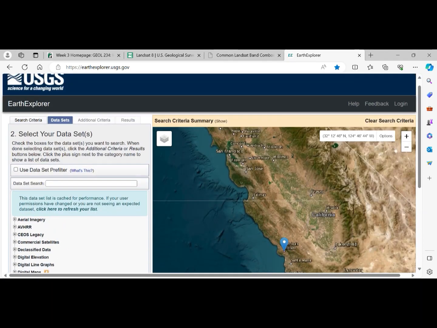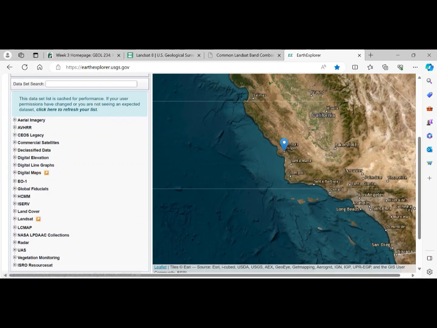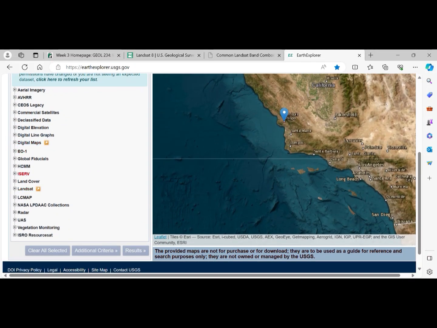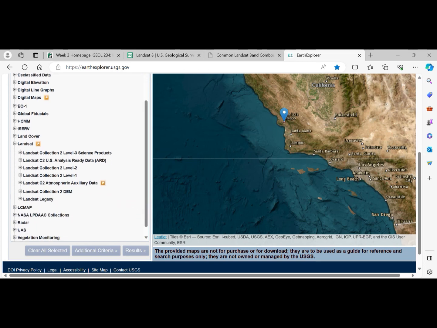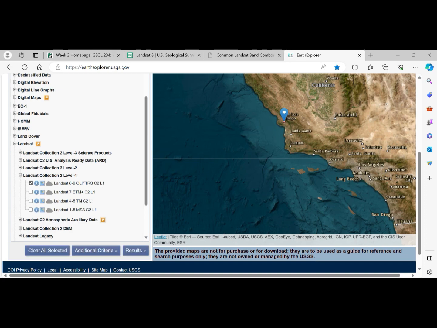Then the next part is picking your data sets, and there's tons of different data on here, but for this lab we're just focusing on Landsat. And then we'll do Landsat Collection 2, Level 1, Landsat 8.